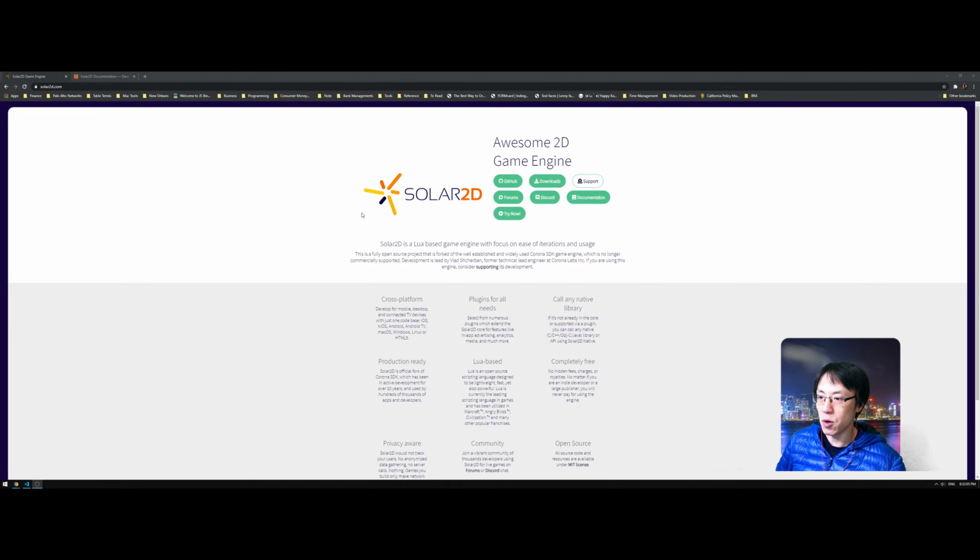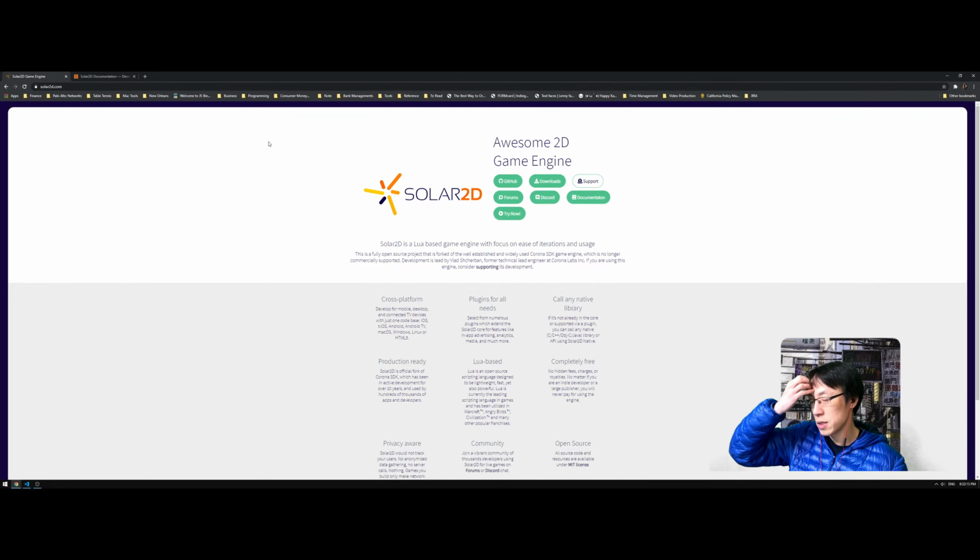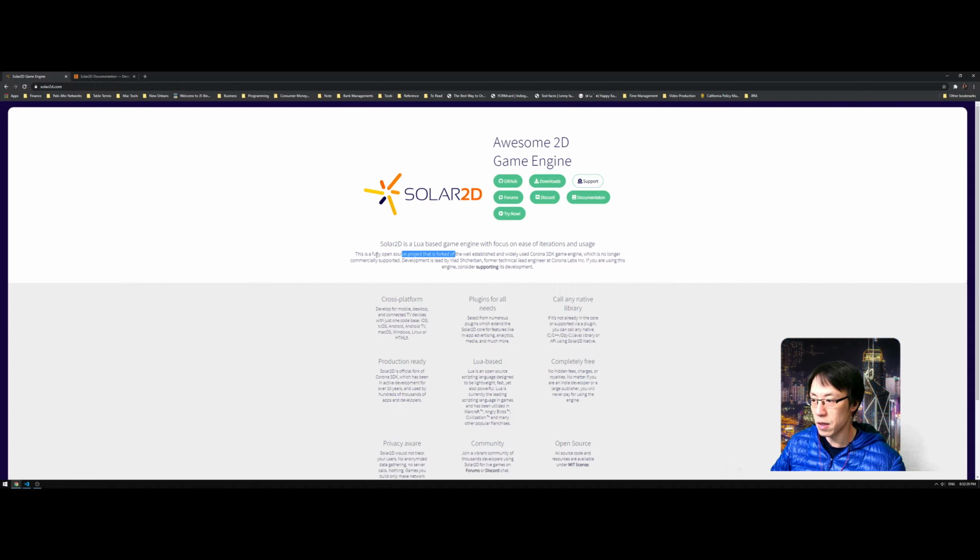introduce Solar2D. It is a game engine that is Lua based, and it's good for 2D. It used to be called Corona SDK, and it is a fork. That's what it mentions here. It is a fully open source project, and it's a fork of the Corona SDK game engine. So let's get started here.